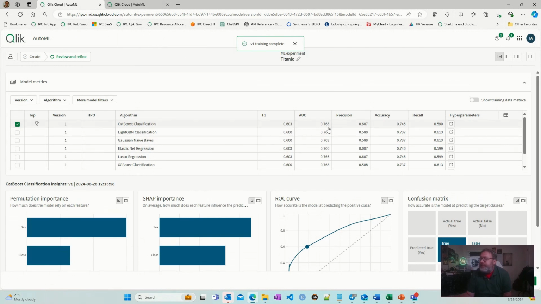So we have the different metrics for classification. If we had a regression, you would expect things like the R square, the RMSE, the MAE, the mean absolute error, the mean square error, the root mean square error, and the R square. Because this is a classification, these are the F1, area under the curve, precision, accuracy, recall. So this is the metrics we see.